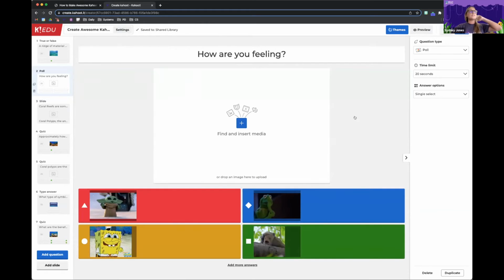All right, so in this case, this is a single select poll. So students would only be selecting one of these different GIFs for how they might be feeling that day. But again, as Mark mentioned, there's many times where you're feeling more than one feeling. So you can make this a multi-select poll, in which case students would be able to select multiple of these different feelings that they might be going through that day.